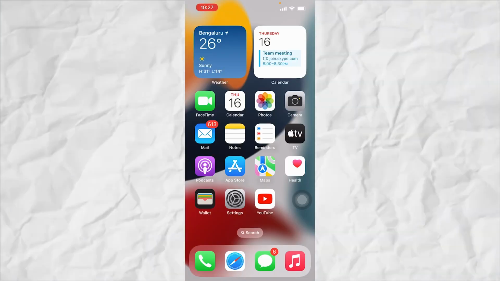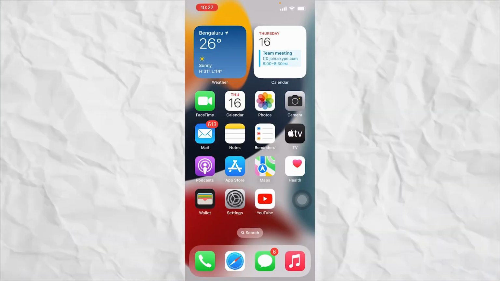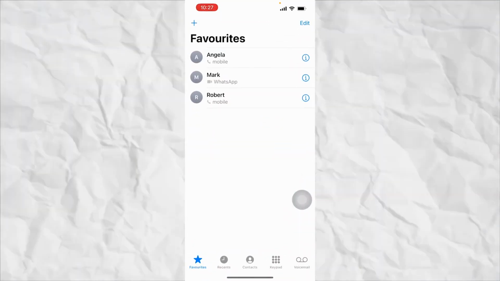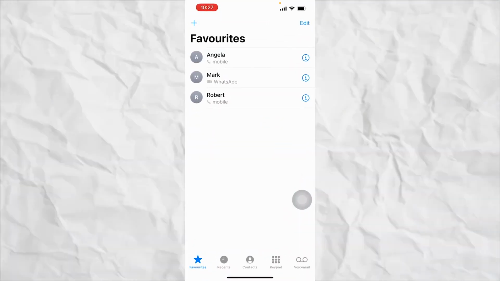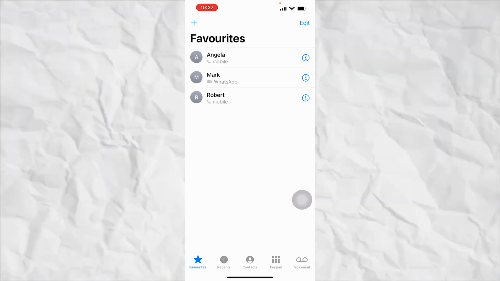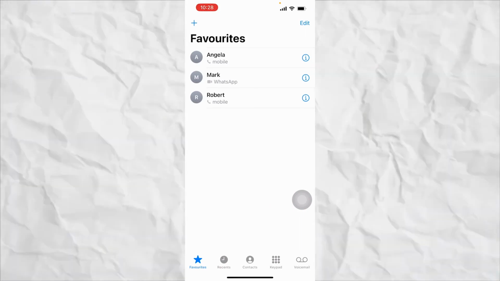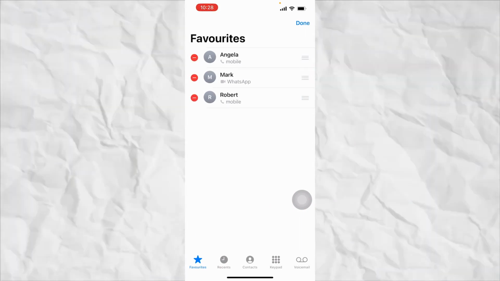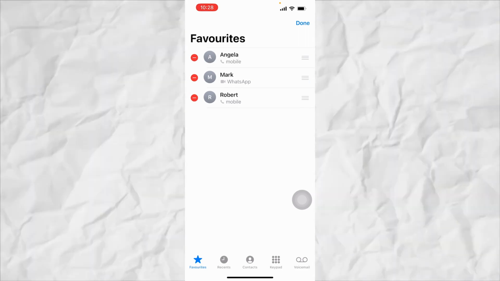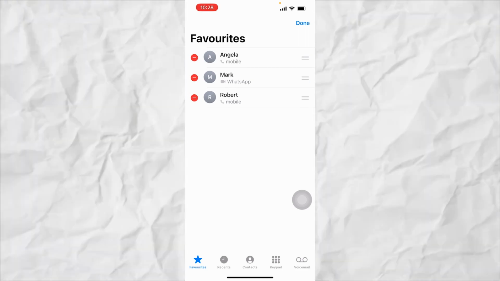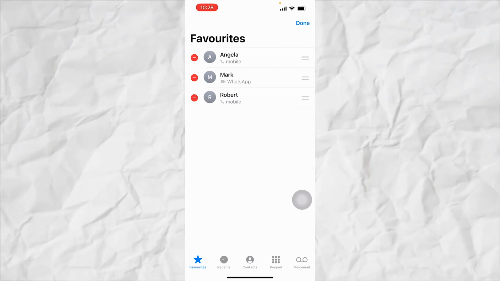Now we'll see how to remove favorites from our phone app. Open the phone app, go to favorites tab. You can already see the list of favorite contacts that you have. On top, click on edit. The page will turn to editing mode. Any contact that you want to remove, just click on the minus sign beside that.